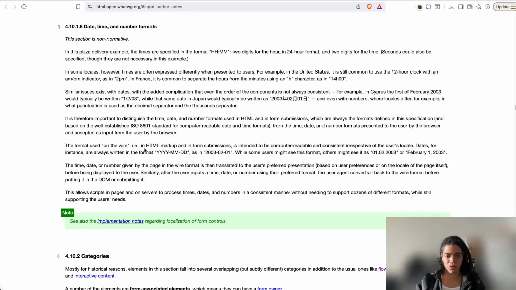The format used on the wire is here, and the time and date numbers given by the page in the wire format are then translated to the user's preferred presentation here. This allows a scripting page on a server to process times, dates, and numbers in a consistent manner without needing to support dozens of different formats, while still supporting the user's needs.